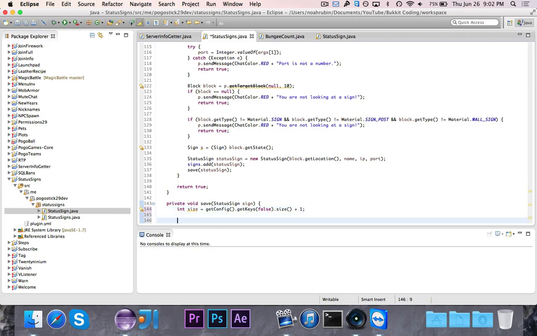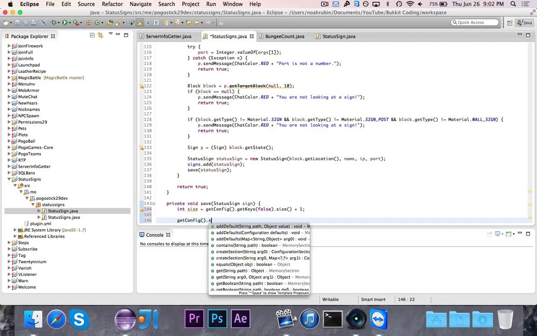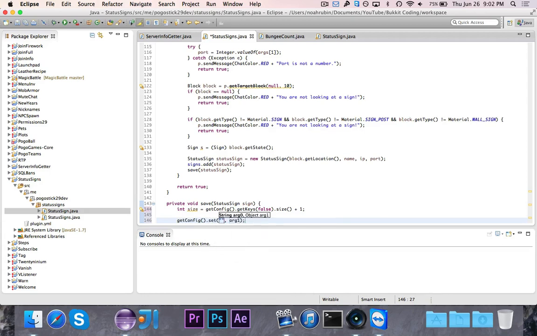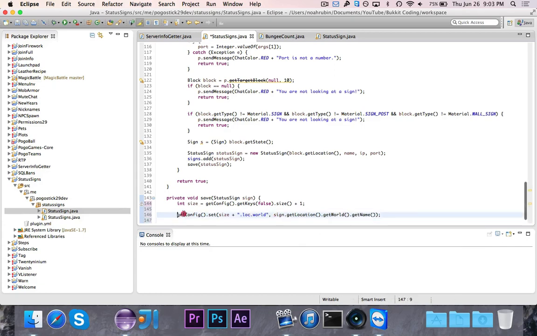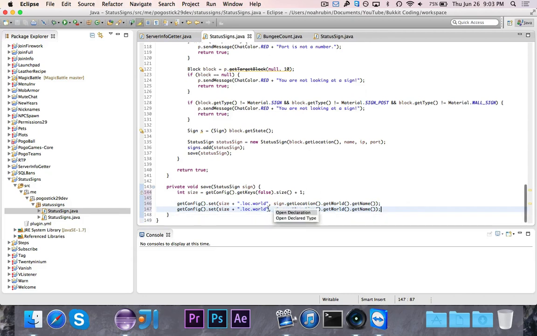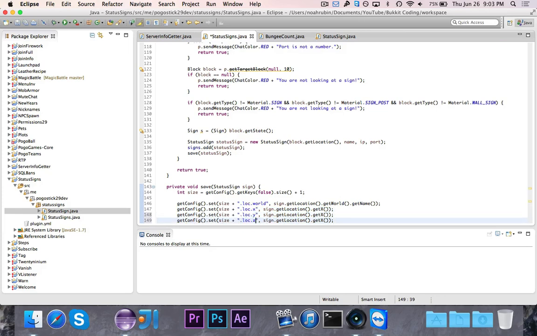Then we'll go ahead and we just need to set everything. So getConfig.set size.lock.world to be sign.getLocation.getWorld.getName. And then we need to do the key.lock.x to be getX. And then we of course need for the y and the z to be y and z. Okay, so we save all of the location information that we need.